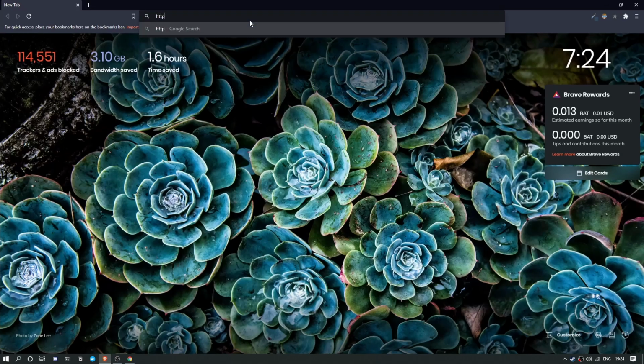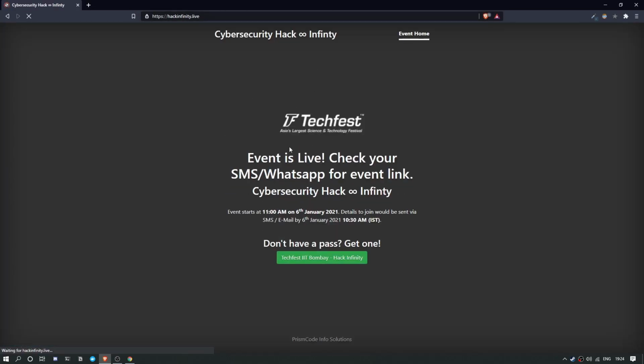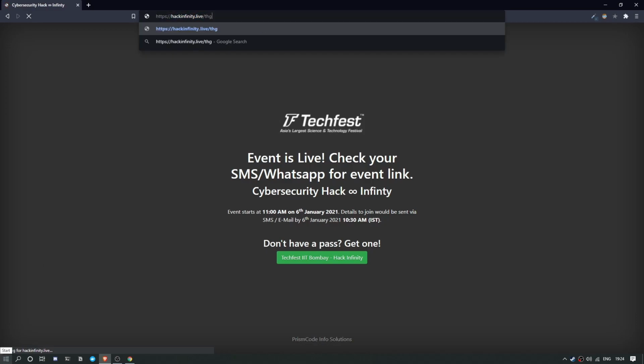I'll just bring up the CTF website. The workshop and CTF was called Hackinfinity. I'll put a link to all of these and the tools in the description of the video. The website is hackinfinity.lab. It was at IIT and so on. The CTF challenges are at final underscore final underscore CTF.